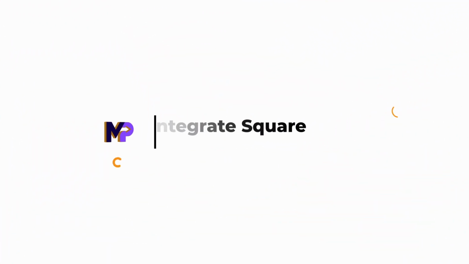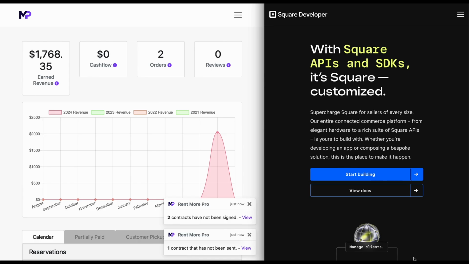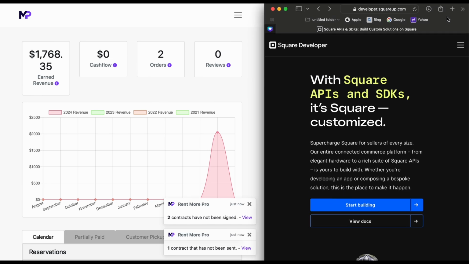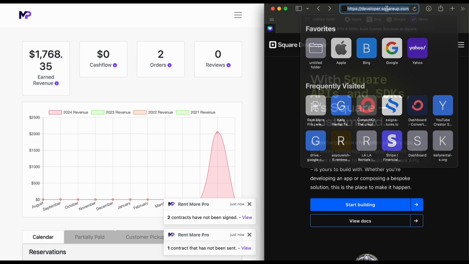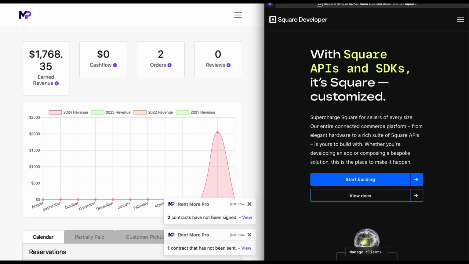If Square is your preferred payment method, then today I'm going to show you how to integrate Square into your Rent More Pro software so that you could start accepting Square payments from clients. Now, you have to go to a very specific Square site, and this is the developer.squareup.com/us/en. And you could log into the site using your regular Square credentials.